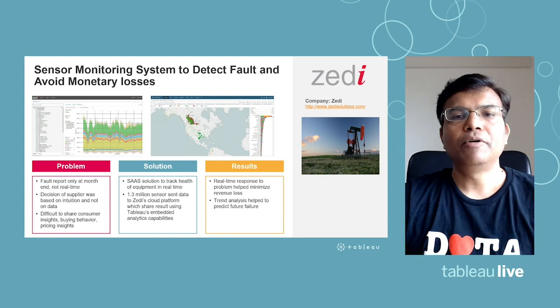Another use case is from IoT domain. ZD is a leading oil and gas technology and service company operating in Canada and United States. They are managing 1.3 million sensors that generates over 47 million daily data points. They help customers to track health of production equipment. Without analytics dashboard, their customers were not able to spot production interruption until month end in some cases. This resulted into monetary losses due to downtime of production equipment.